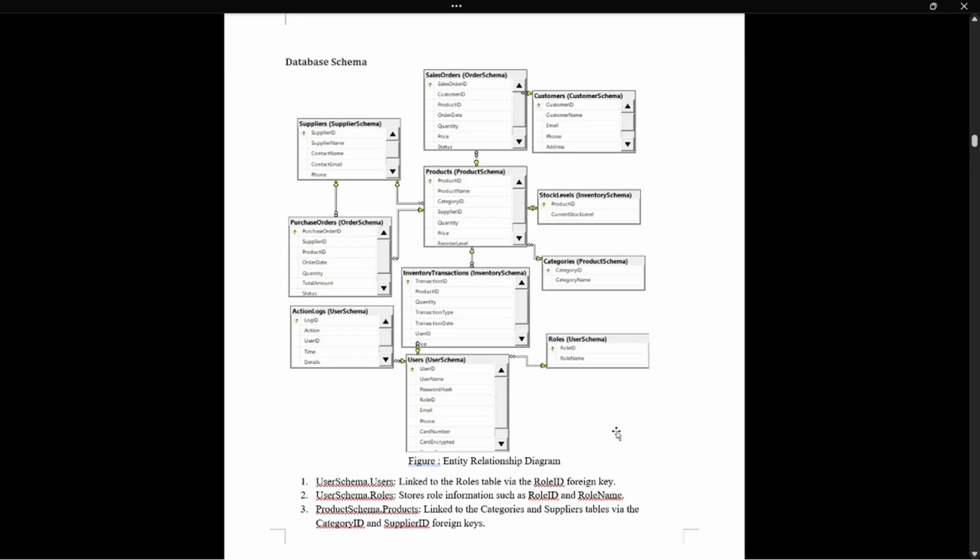Hi Doctor, I'm Pang Ding Yuan. So for the creation of the database, first I will show the ERD for the database. User schema: users is linked to the roles table via the role ID foreign key. User schema roles stores role information such as role ID and role name.